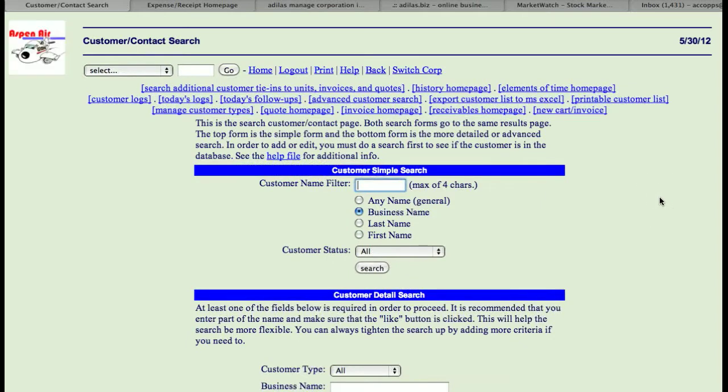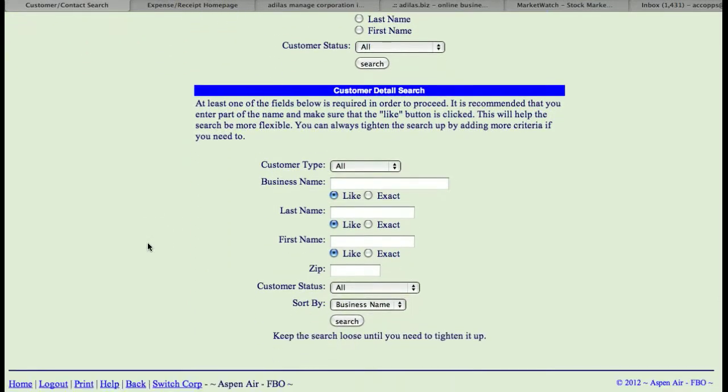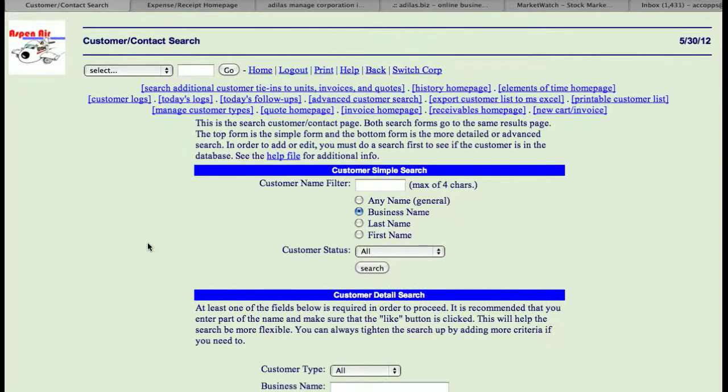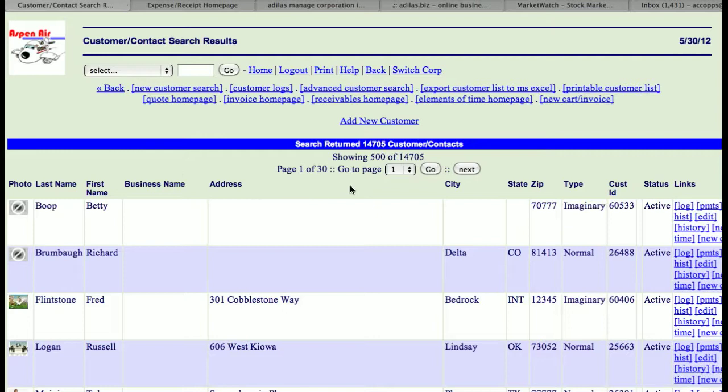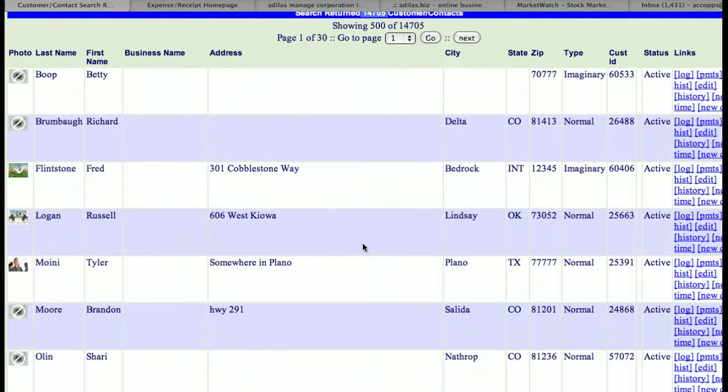Once you're on the customer homepage, you can search for a customer here. You can also search other details for a customer down below. Also at the top, one of the most important links on this page is your printable customer list. When you click on this list, like this system here has over 14,000 customers in it, you can see the customers below, and you'll have photo galleries over here on the left, and of course a name and address and things of that nature.